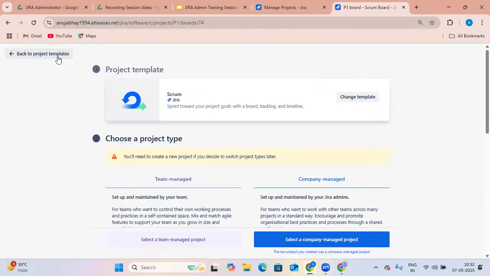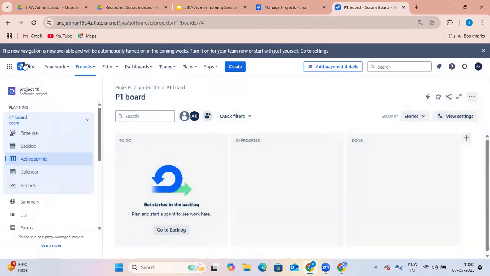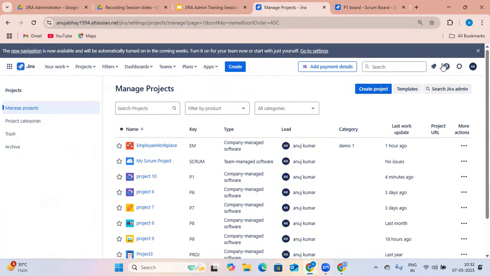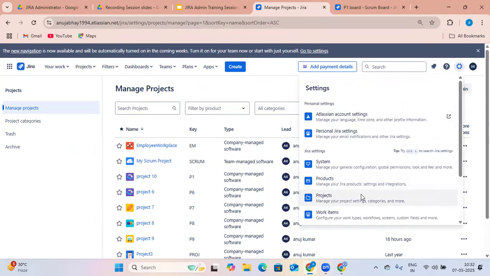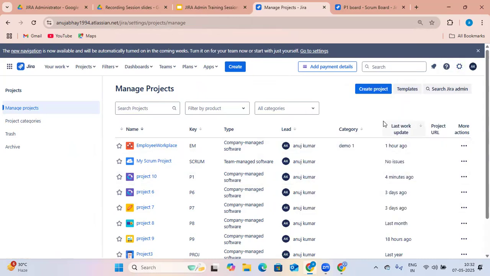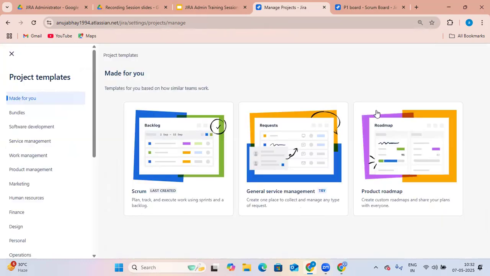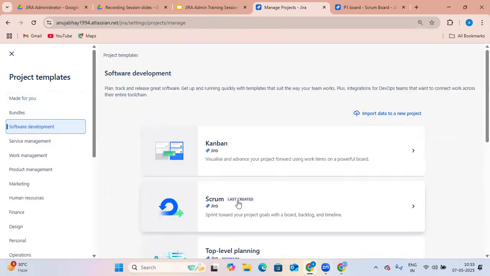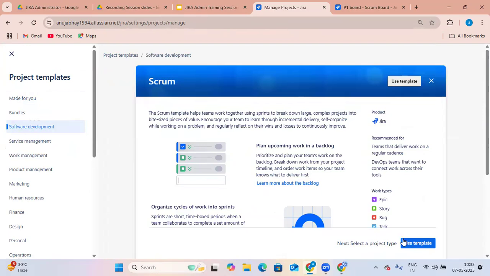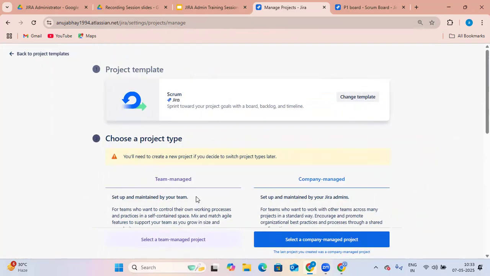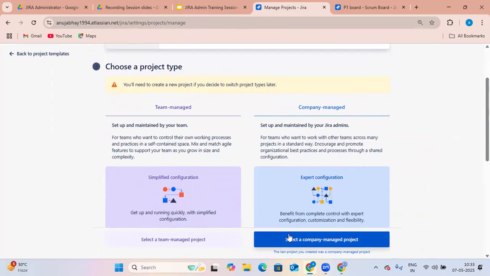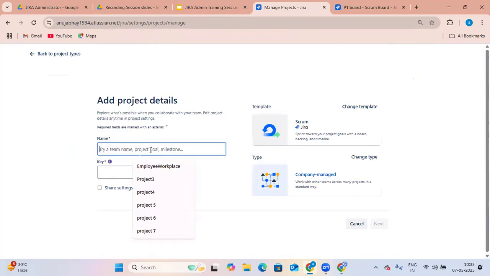Now another way of creating the project: go to settings, go to projects. Now here you can see create project. Same thing: software development, which type of framework, Scrum framework, use the template, which type of project, team managed or company managed. Select team managed, write the name of the project, and create the project. Same thing.